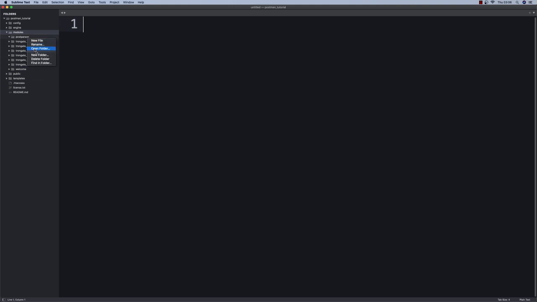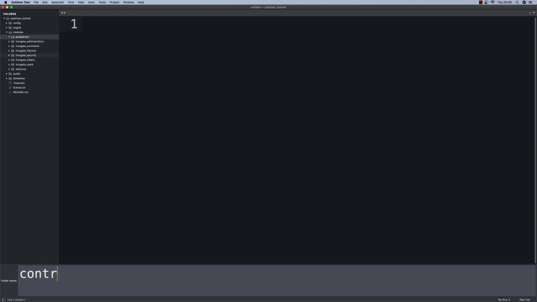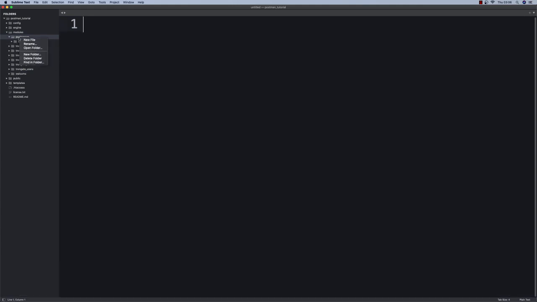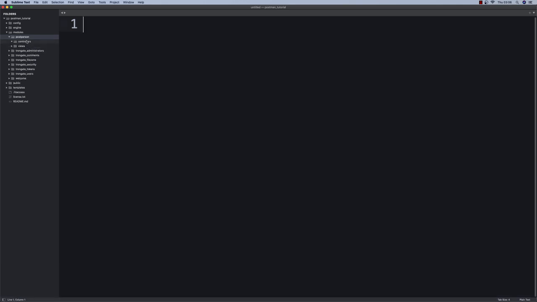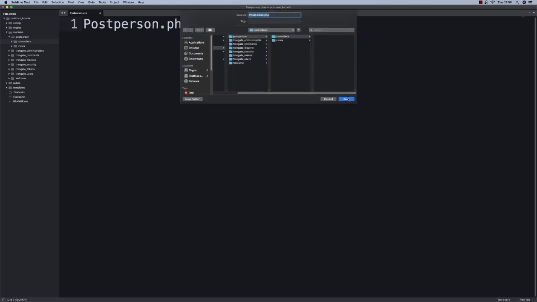Now I'm going to have a new folder in here called controllers, and another new folder called views. Inside controllers, I'm going to have a new file called postperson.php with a capital P.